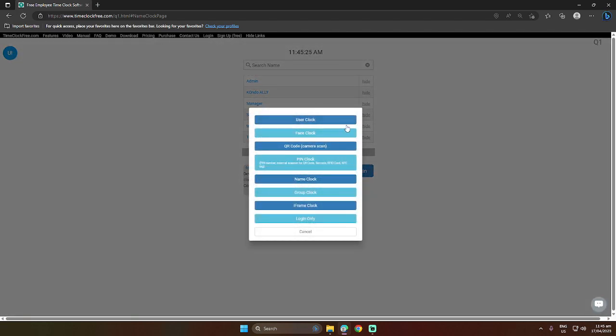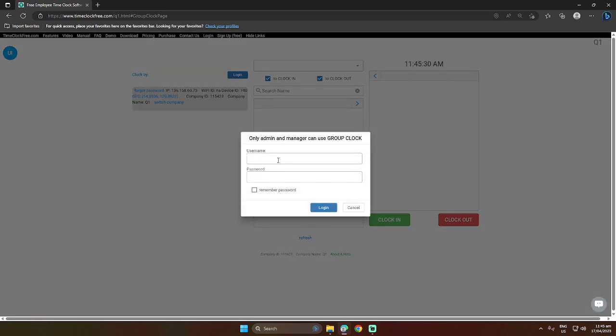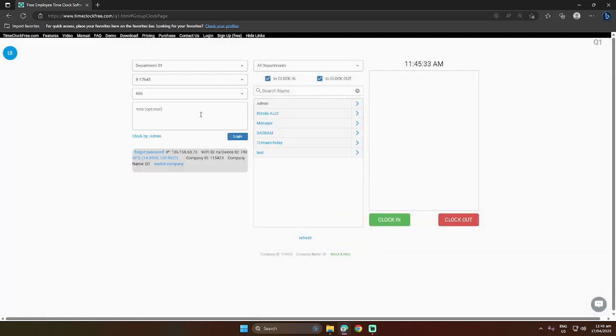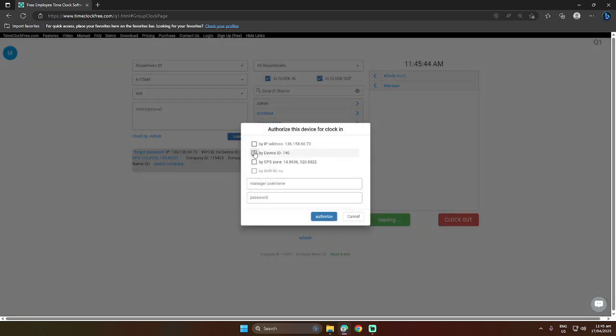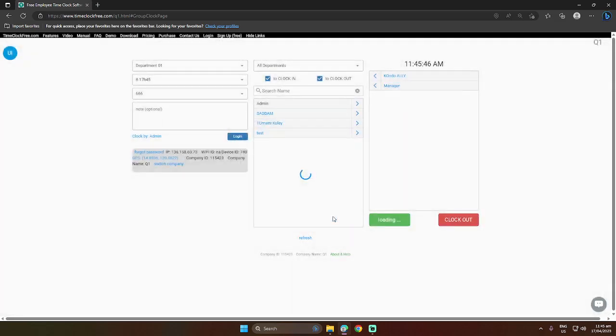So go back to the blue UI button. We have the group clock, which can only be used by admins and managers. So they just have to log into their access, and then they should be able to select the shift, the department, the job, leave a note, and then select who they clock in and out. So just select this, just click clock in, authorize, log in your admin or manager account, then just wait for it to load. When you try to click clock in, they should be able to be clocked in.